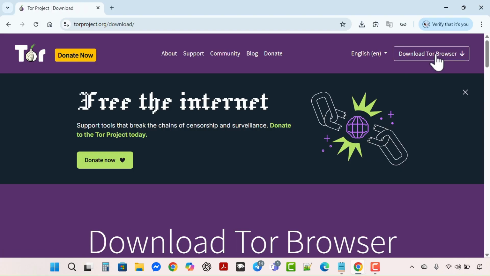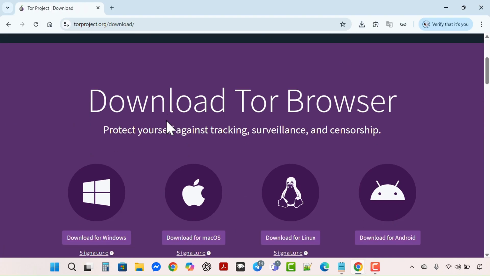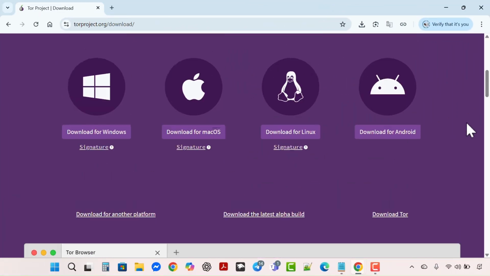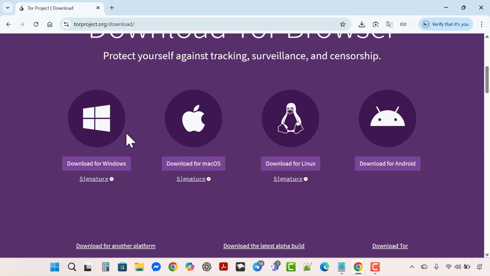If you come to the download page, you will get many options for your preferred device. It is available for Windows, Mac, Linux, and Android. Since I'm using Windows, we will download the Tor browser for the Windows operating system. Now, I'll click on the Windows button, and the download has started. After downloading, we will install it.